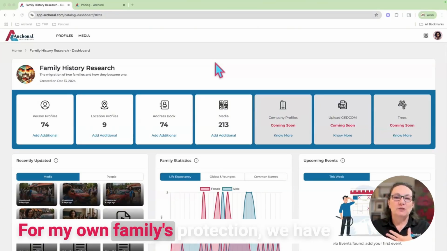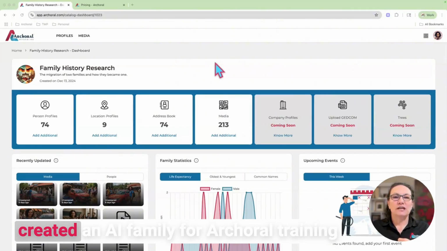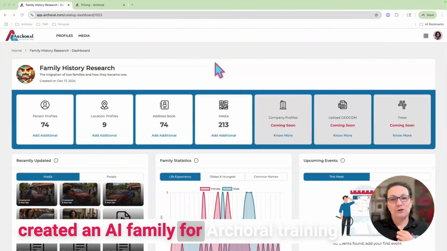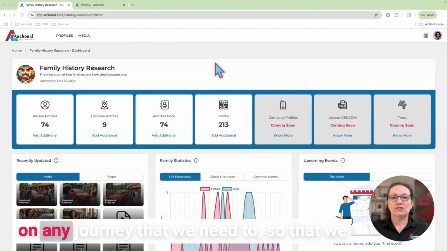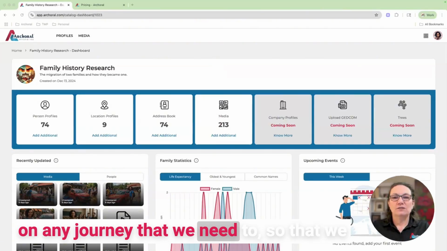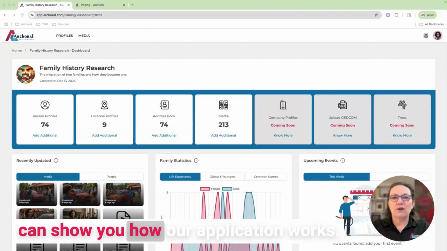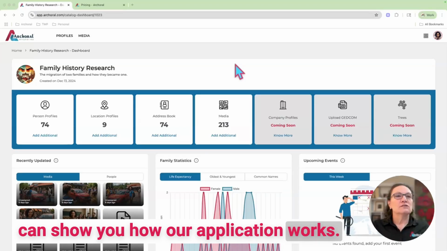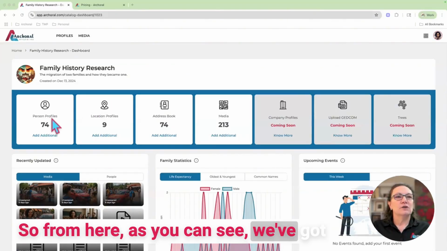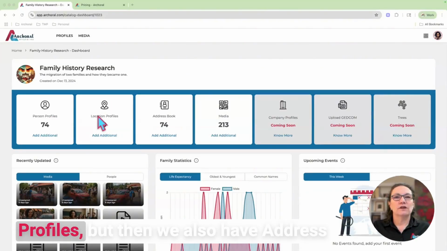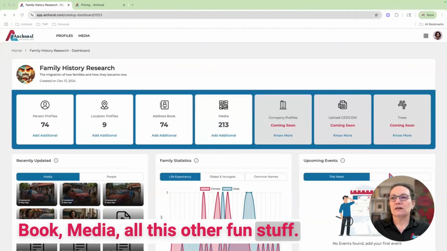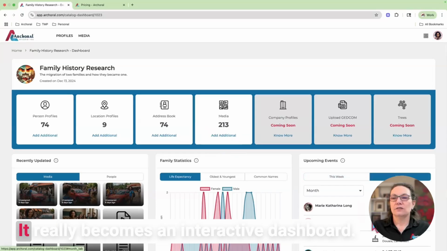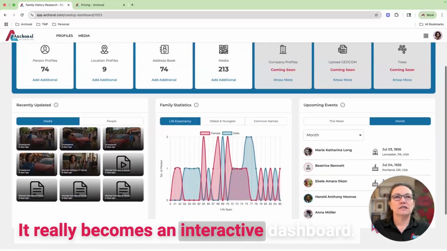For my own family's protection, we have created an AI family for our training purposes. This allows me to take them on any journey that we need to, so that we can show you how our application works. From here, as you can see, we've got our person profiles and our location profiles, but then we also have address book, media, all this other fun stuff, our upcoming events. It really becomes an interactive dashboard.